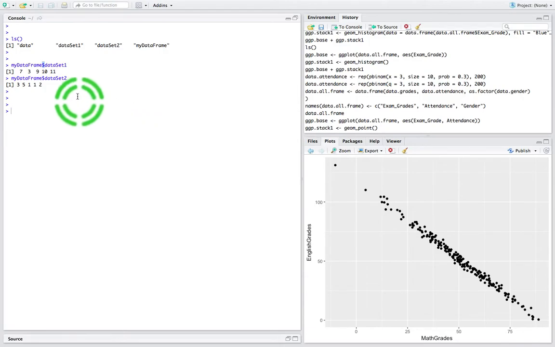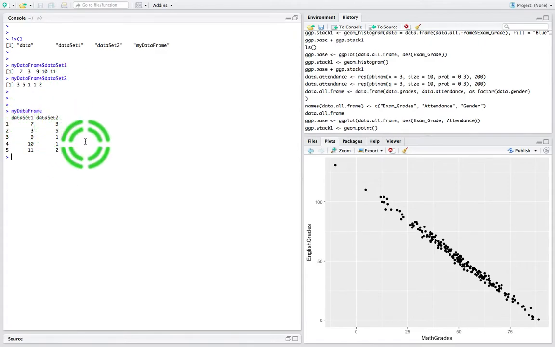Now, let's say I'm not happy with the names of these columns. Let's have a look at this again. Let's say my data frame. When I print out my data frame, you can see the first column is called dataset1 and the second column is called dataset2. Let's say the first column represents maths, the number of times you attended a maths tutorial, and the second column represents the number of times you've attended an English class tutorial. The first row represents person 1, who attended 7 maths tutorials and 3 English tutorials. The second row represents that person attended 3 maths tutorials and 5 English tutorials.